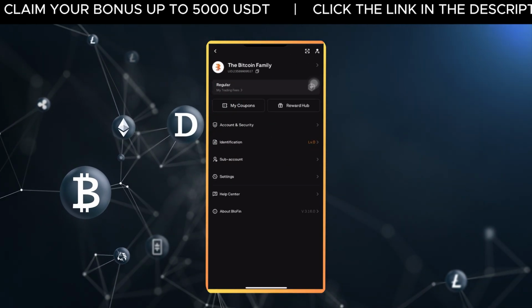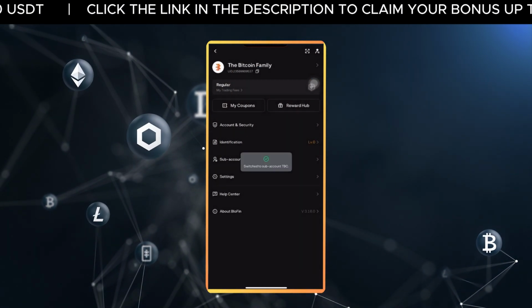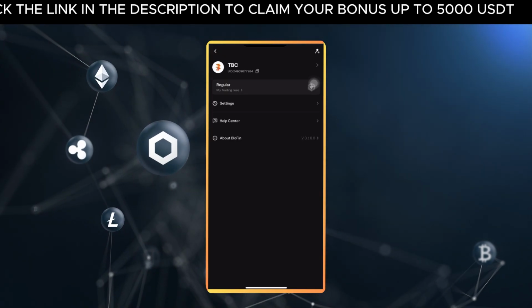To start trading from it, tap switch on the right-hand side and then confirm. Check the top bar. You're now logged in as the sub-account.